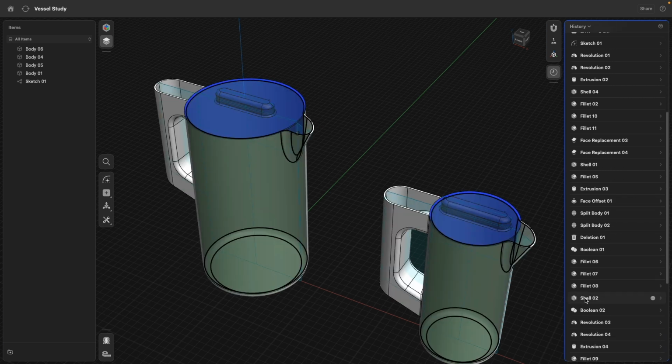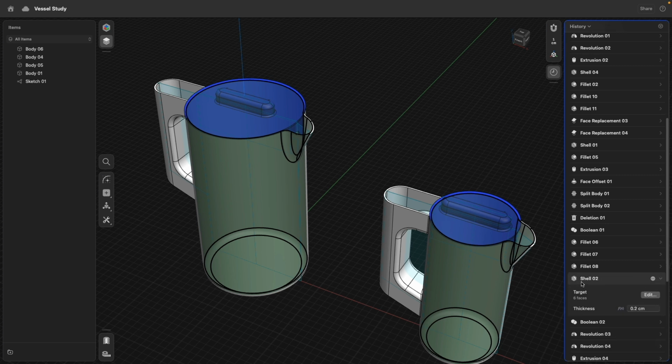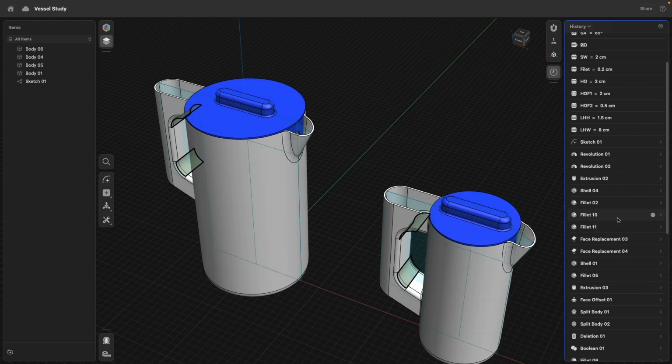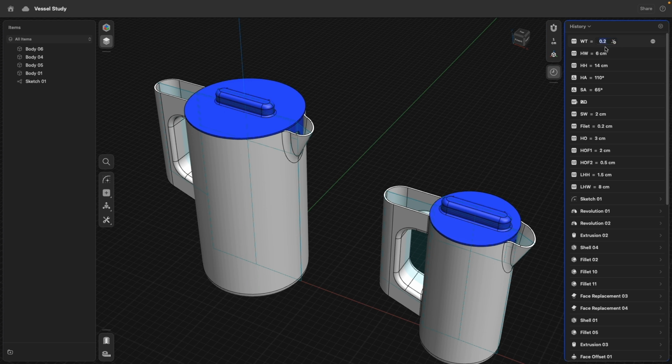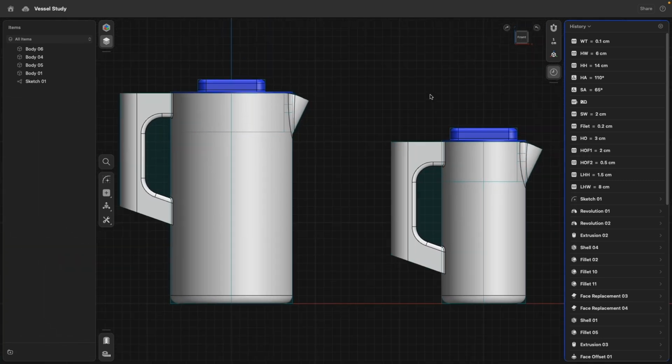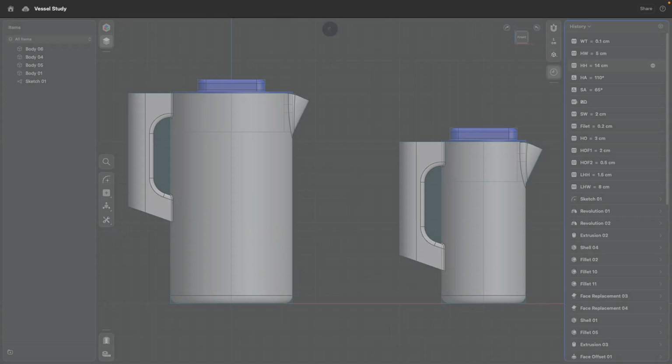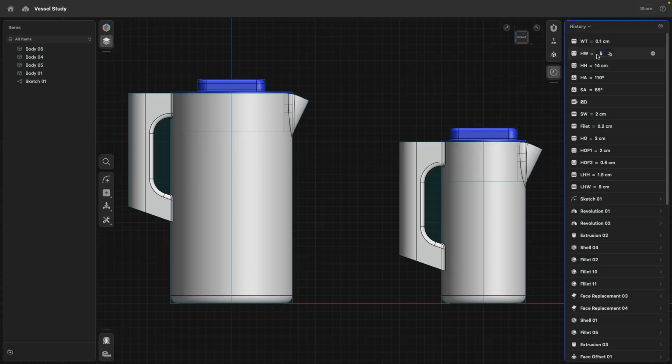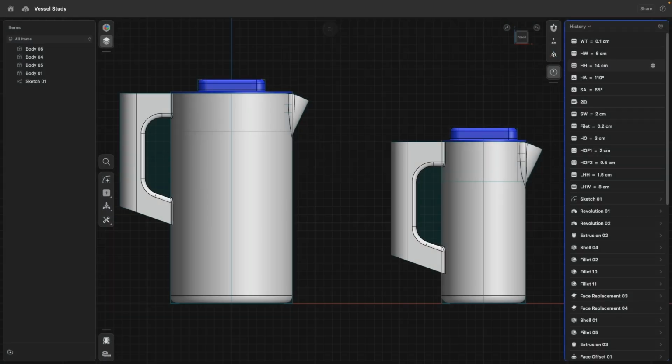So I would not have to go into my history, find wherever I have a shell command, and then adjust it. When, for example, meeting with a client or when prototyping, we could simply look at all the design variations we have and play with these values to change and drive the design literally with just a mouse click, as you can see. Now, this is a really huge time saver.